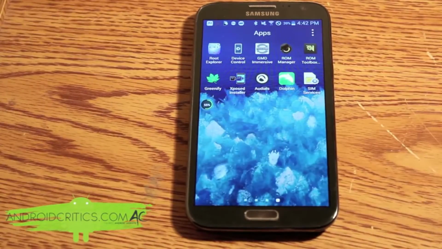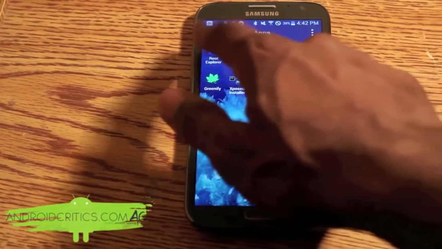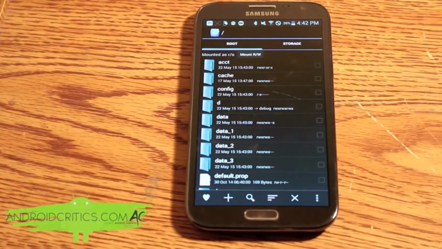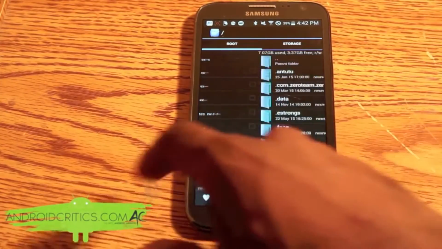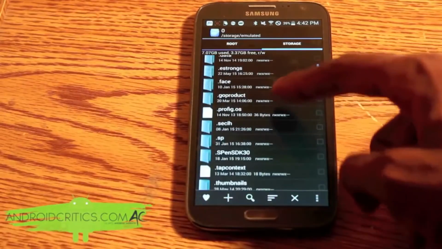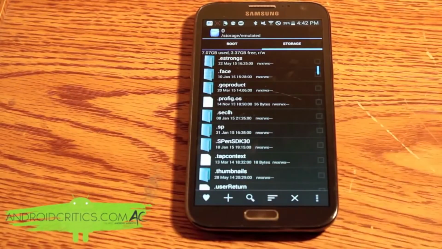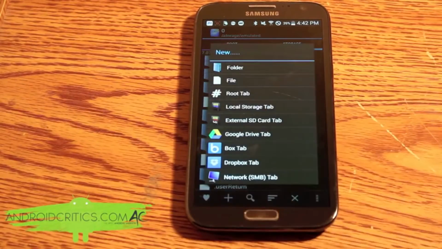Moving on, the next app in this video is Root Explorer. Basically, Root Explorer is a file manager, so you can edit each individual file on your device. It's really nice to have. You can edit the files on your SD card, you can drag and drop files, you can copy and paste, so you can go into any file you want. You can take a look at your storage by swiping to the left, and then you'll see everything that you have here. You can search for individual files, and you can add files as well.